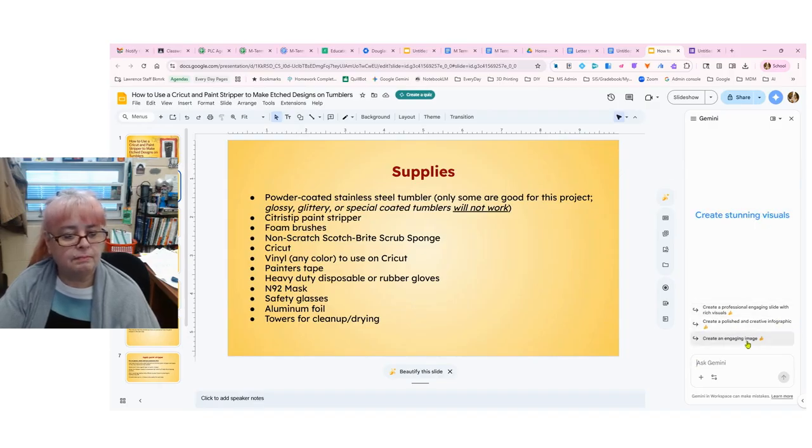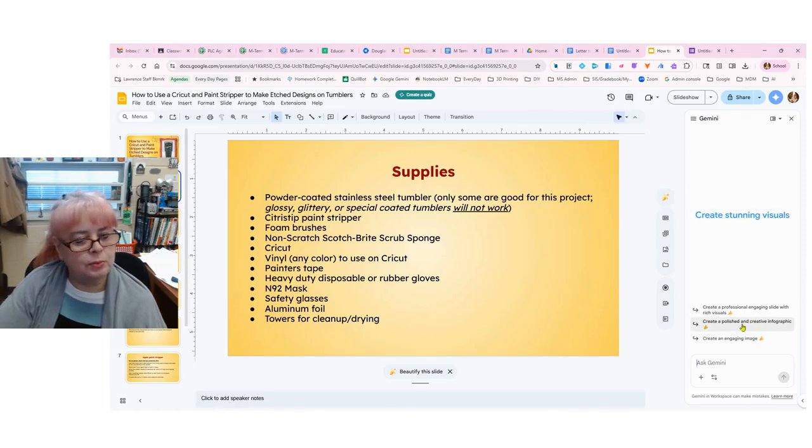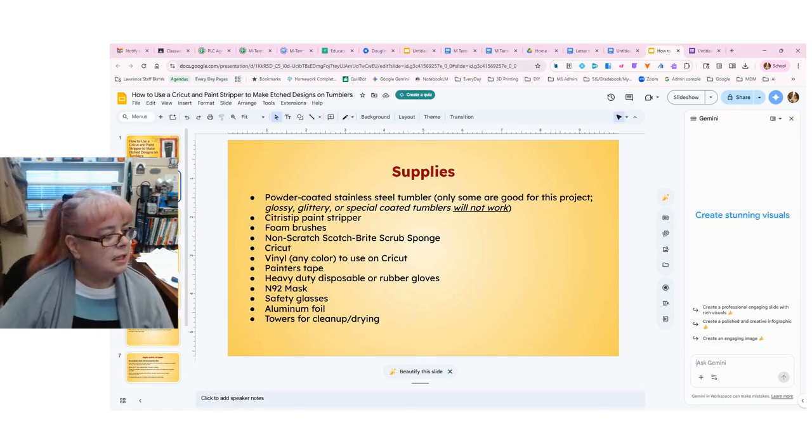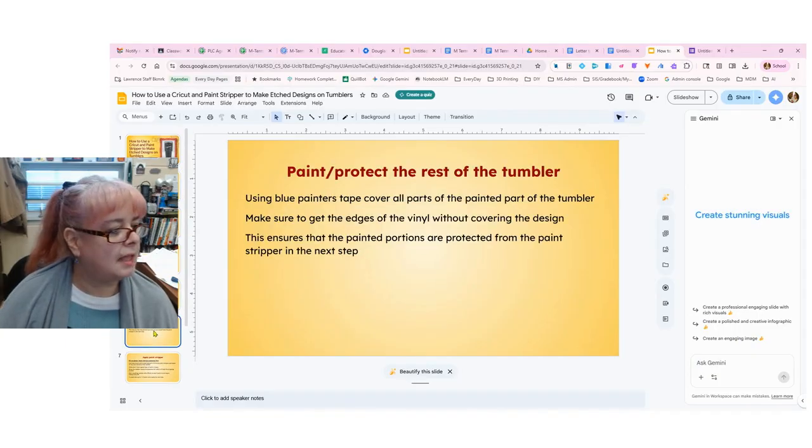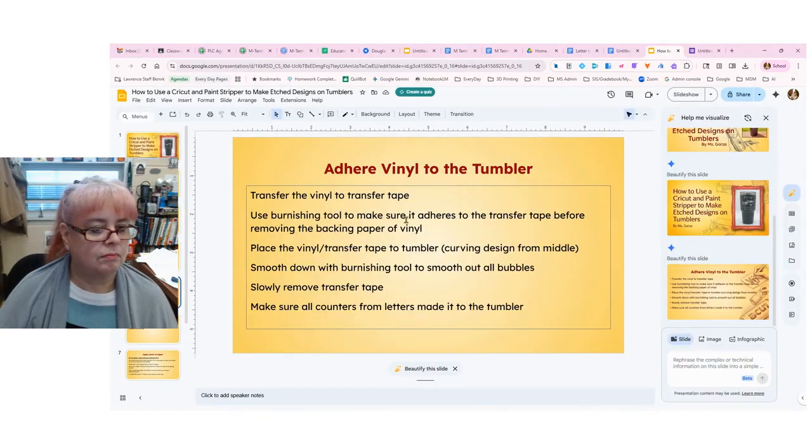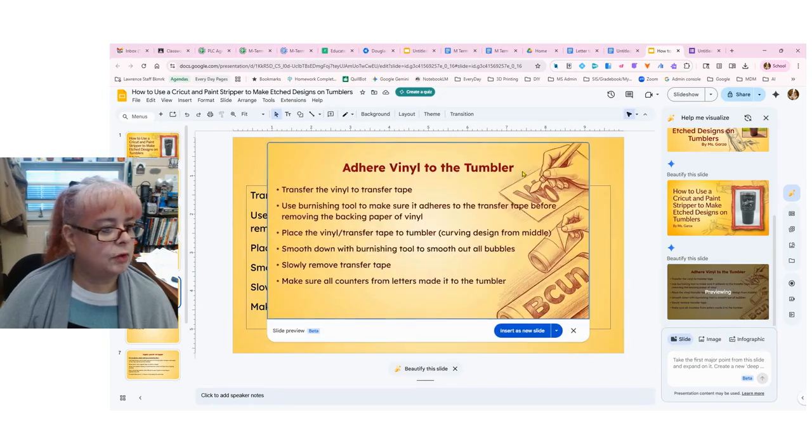an infographic, mostly with visuals for Google Slides. It's going to allow you to beautify the slideshow some more. So it took this slide and created it like this. So it's showing me how to weed on here.